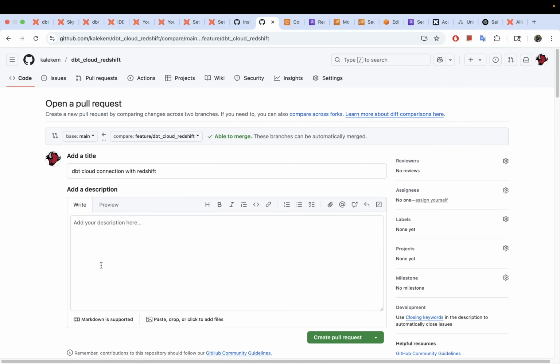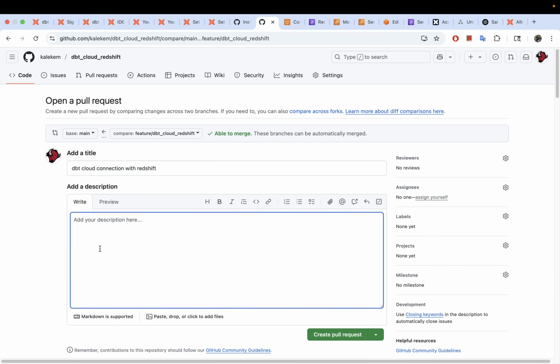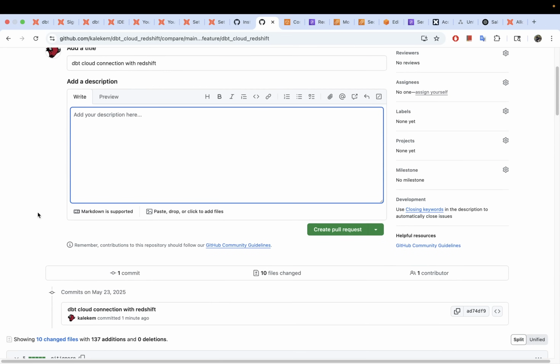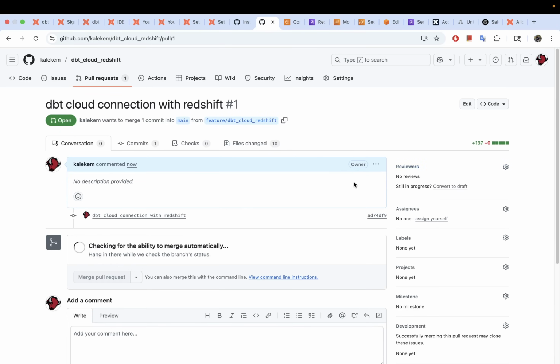So I'm just going to go ahead and create this DBT Cloud connection with Redshift. You can put a title here. You can put a description of what changed there, and then just go ahead and create this pull request. Now, if you are working as part of a team, then you can add reviewers here. This will be somebody else other than yourself who will review this code and approve it for you.